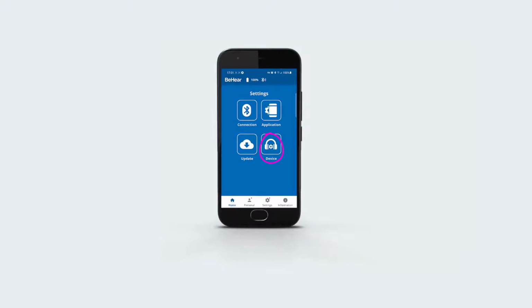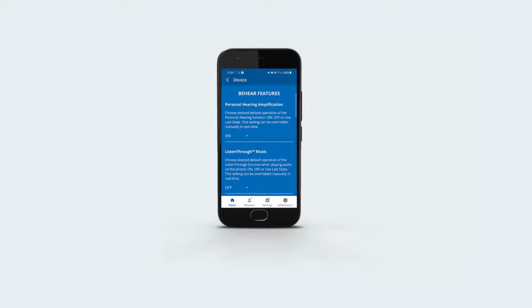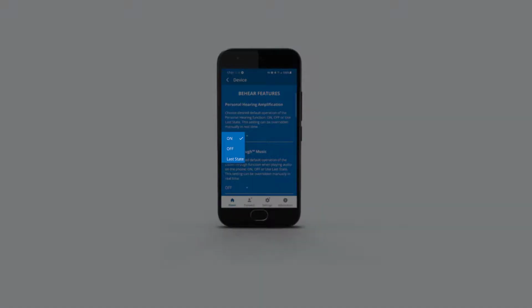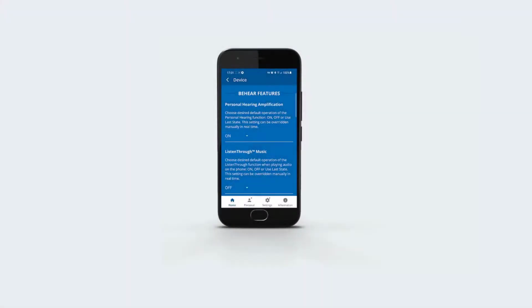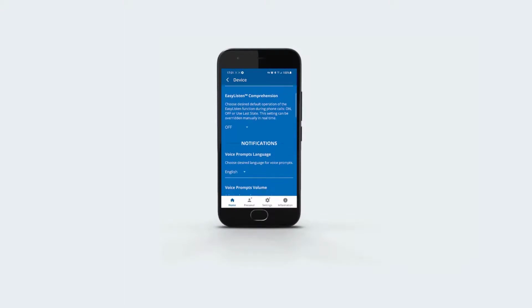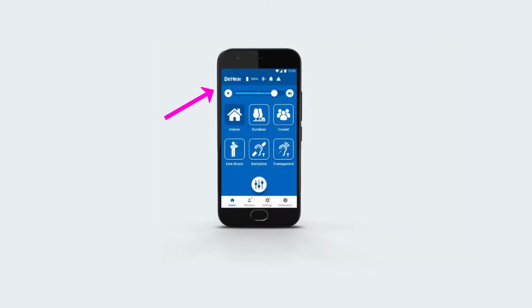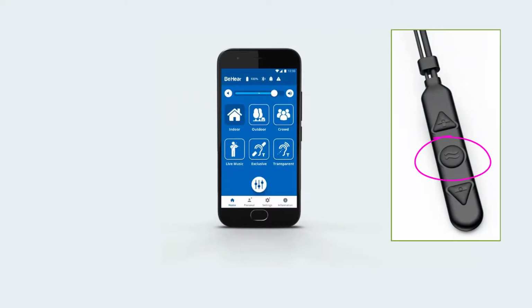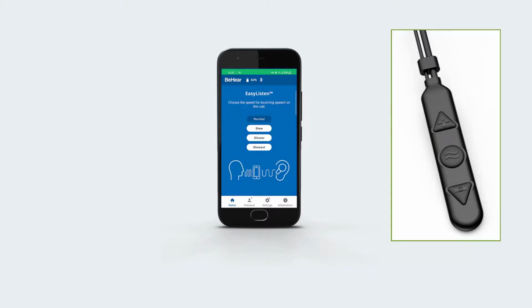The Device section lets you determine your default preferences for headset behaviors, such as in which mode to start each hearing mode, personal hearing, listen through for streamed audio, and easy listen for phone calls. For each of the 3 modes, you can choose between on, off, or according to the last state. This setting only affects the default state. You can always choose to turn the hearing mode on or off through the app's home screen, the notification panel, or by a long press on the middle button of the right control box for personal hearing and listen through. For easy listen, short presses on the middle button of the right control box scroll through the 4 available tempos.